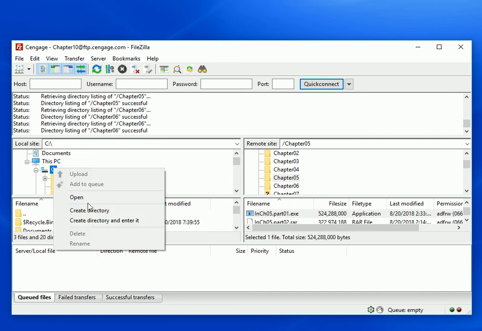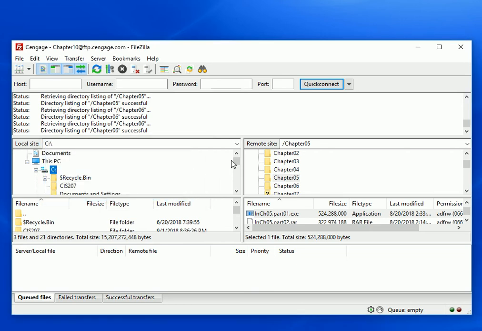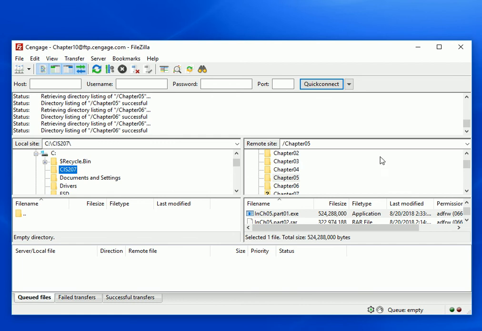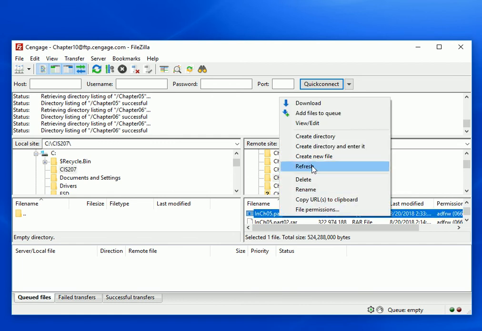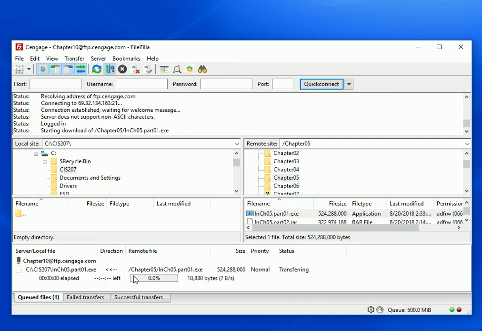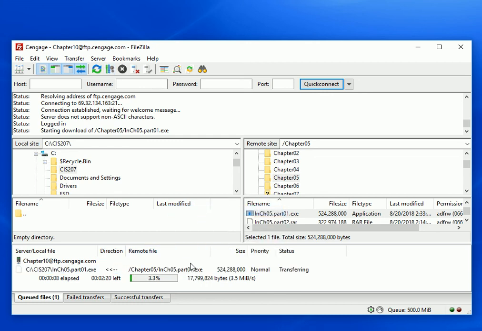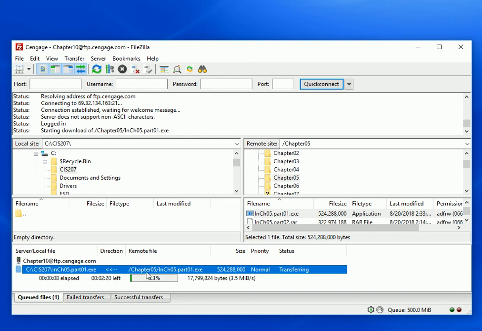I'm going to create a new folder. I'm going to call it CIS 207. So now in my CIS 207 folder, I could right click and download. And you'll see down here, it's downloading the file. It gives you a percentage, right? And I can abort that if I wanted to. So I'll stop and remove it because I'm going to do this a different way.